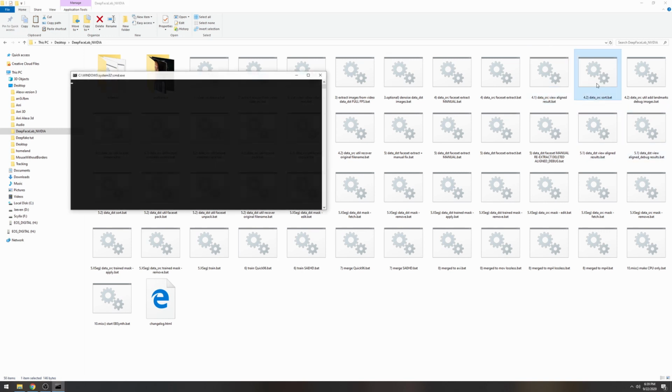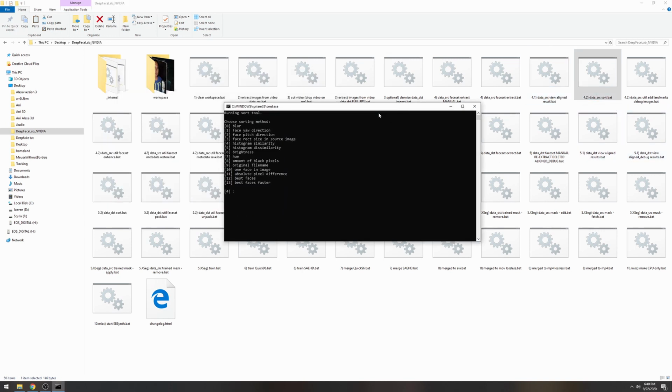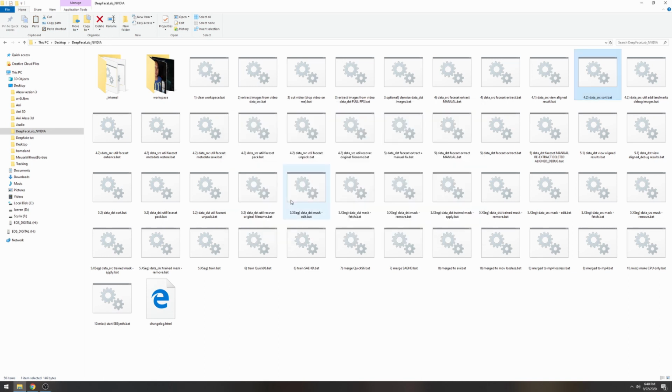So 4.2, you can also sort your data set, your align face, using these ones. I usually do 4 histogram similarity. So if you want to do 4, you can do that, or you can do best faces as well. So let me go ahead and do 4. And it's just pretty much going to sort it by the histogram. Pretty much everything that has the same exposure, they're going to group together. Okay, so once that's done, go ahead and press any key to continue.